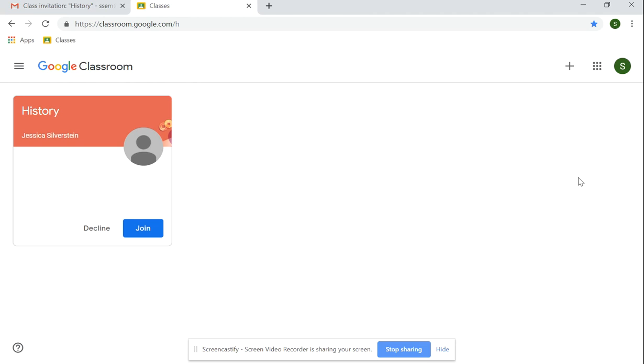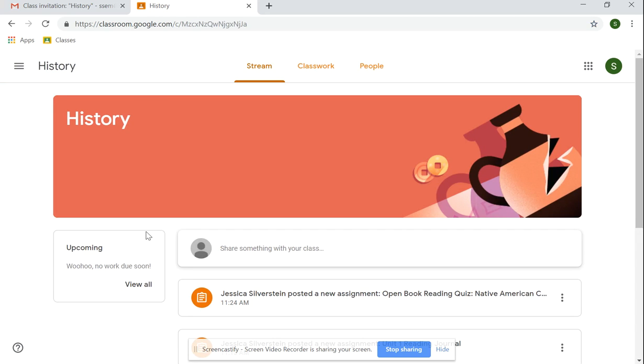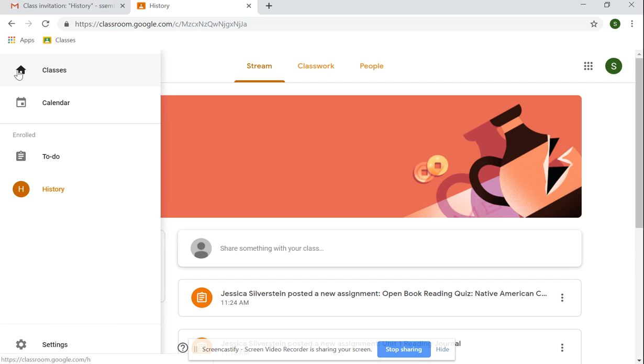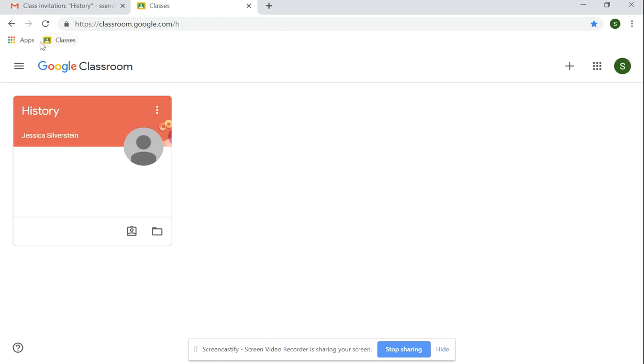So the next thing I need to do is to join my classes. And I can do that in a few different ways. So you can see right here, one of my teachers has already invited me to join a class. And all I have to do is click join. And it will take me right to that classroom. And I can get back to see my classes either by using this little hamburger menu up in the corner and going to classes, or I can use my bookmark that I created.